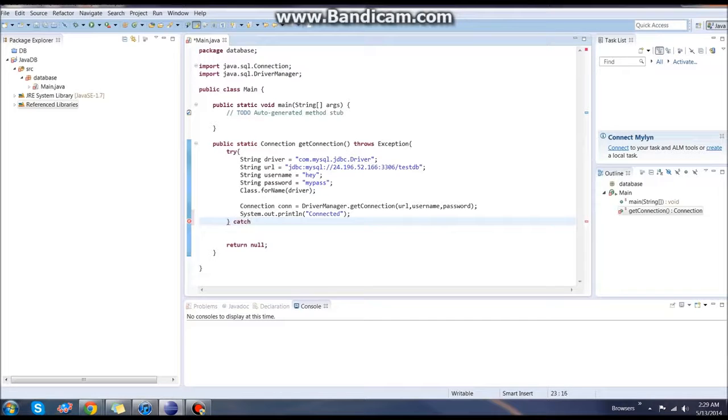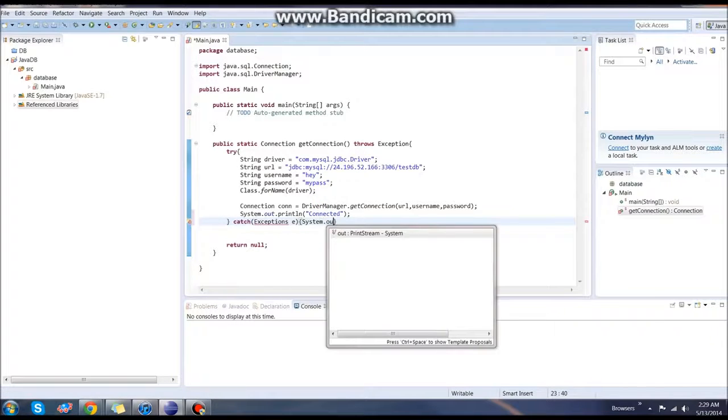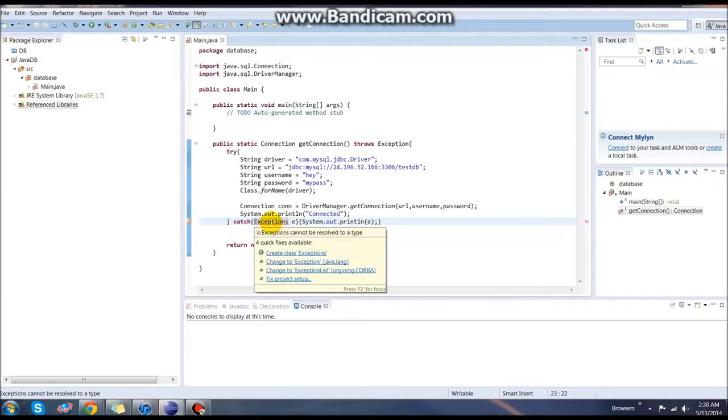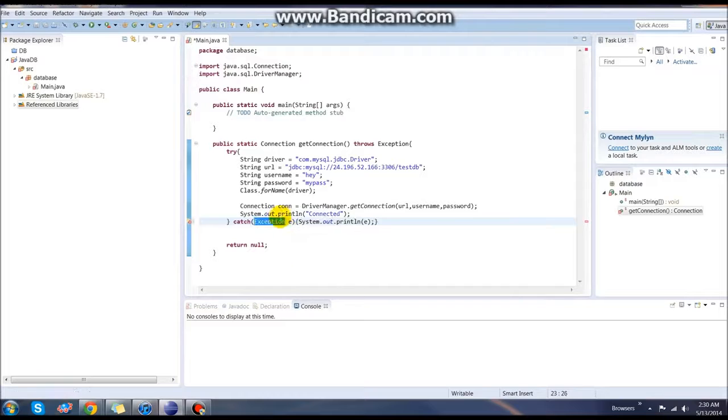So we'll have catch Exception as E, and then what we want to do is just again do a System.out.println, and then our message, which will be E. End our line, and there we have it. Now I just need to change exception here to exception singular, and then we need to return conn.